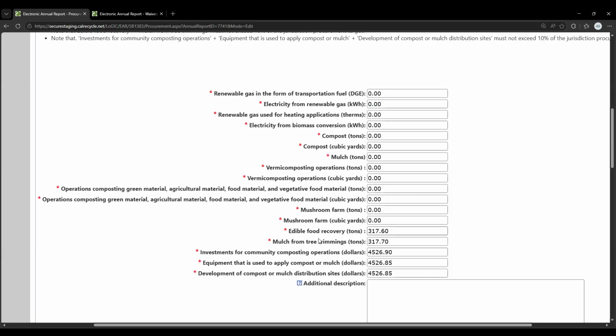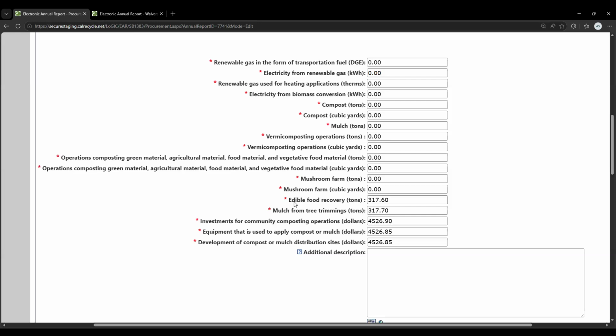Two, the amount of edible food recovered should be reported in tons and not in pounds. Also, this number should reflect the edible food recovered from commercial edible food generators within your own jurisdiction.